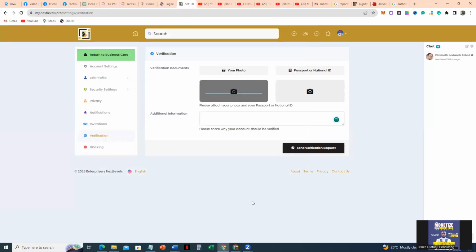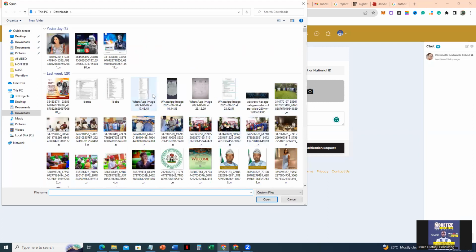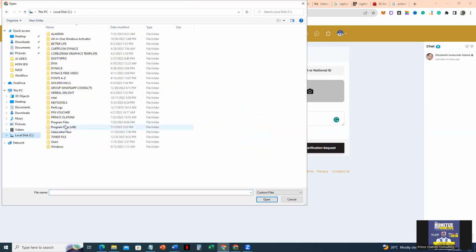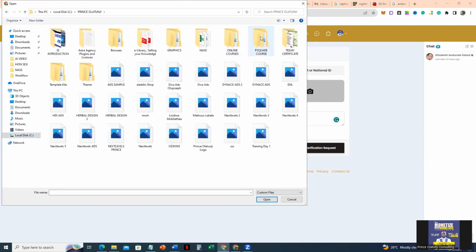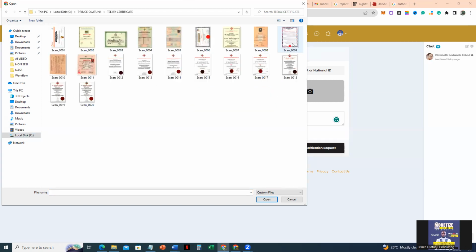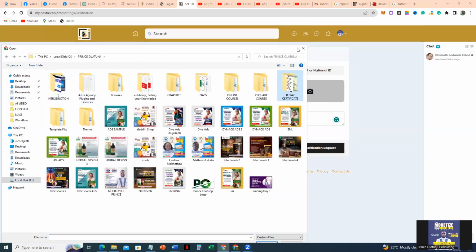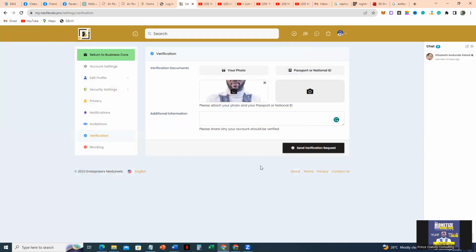Let me update this. Your international passport or national ID card is also needed. I think I have one here. Okay, so we understand that actually. I think that is not here, but I will see how to do that.